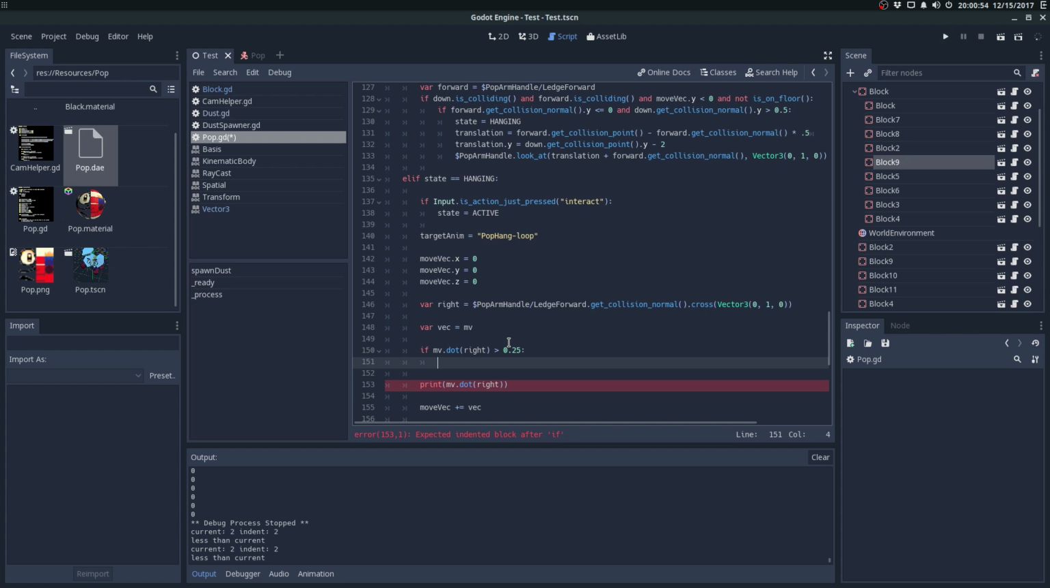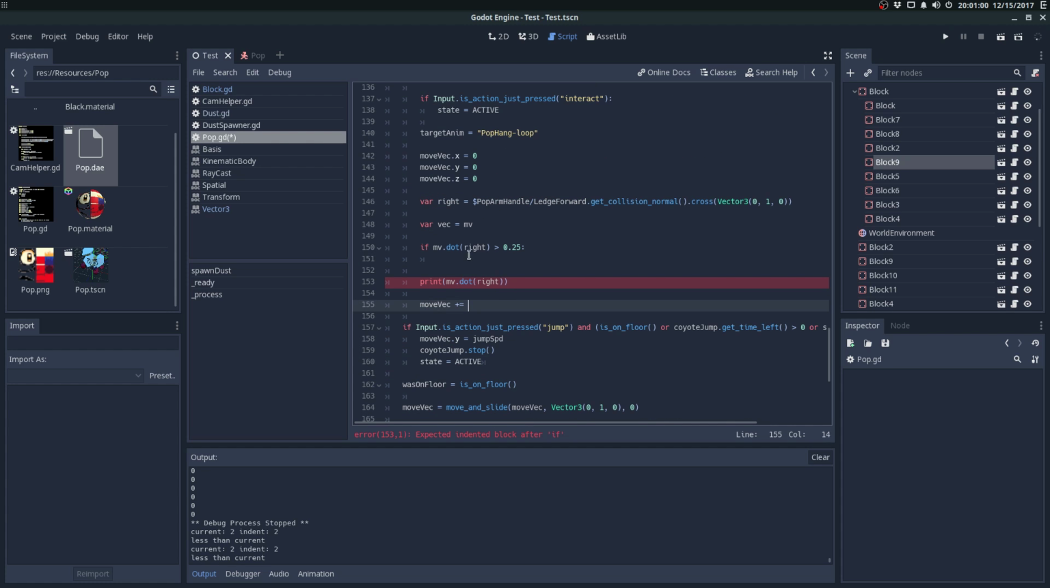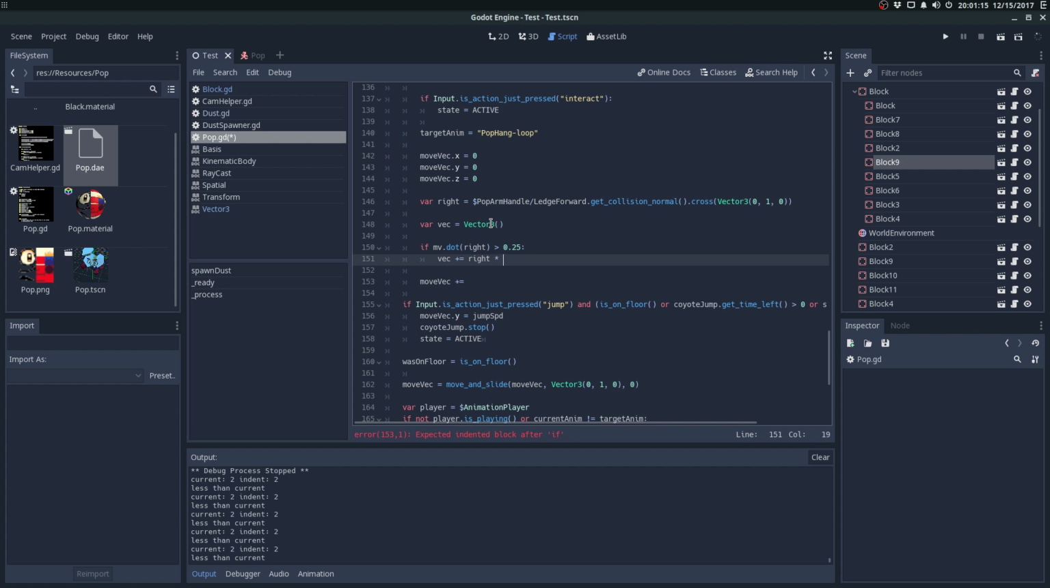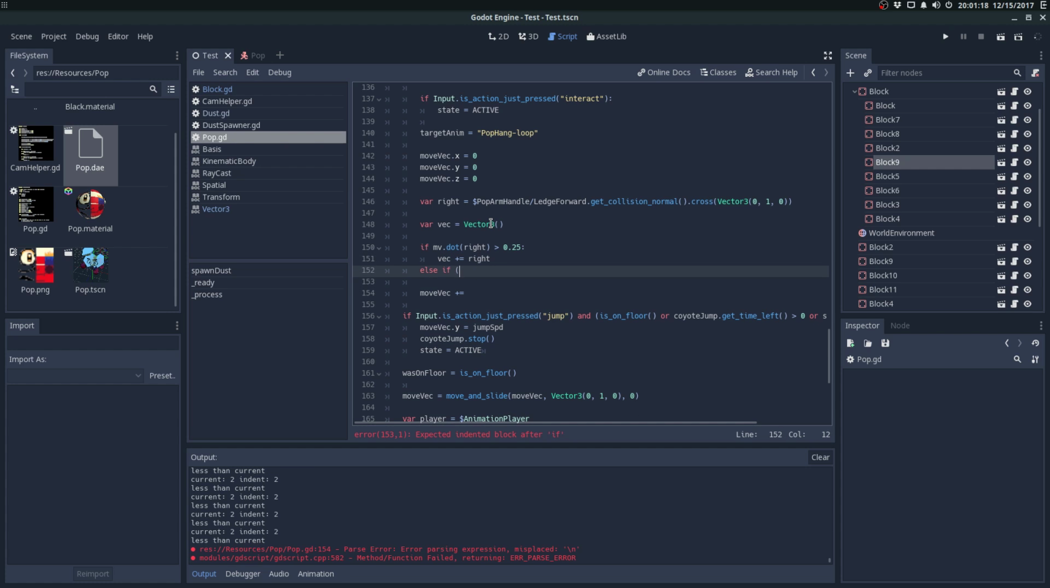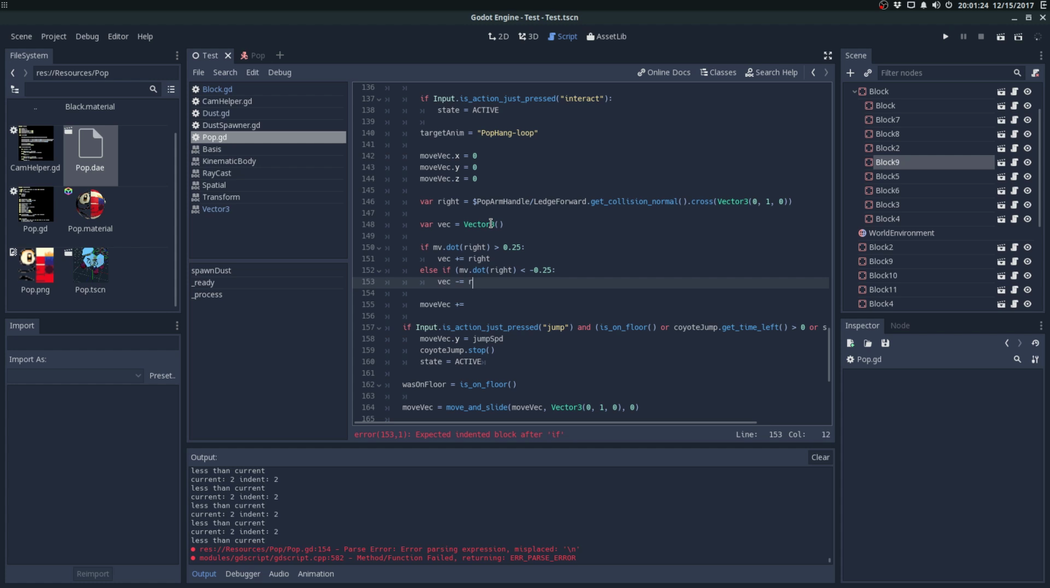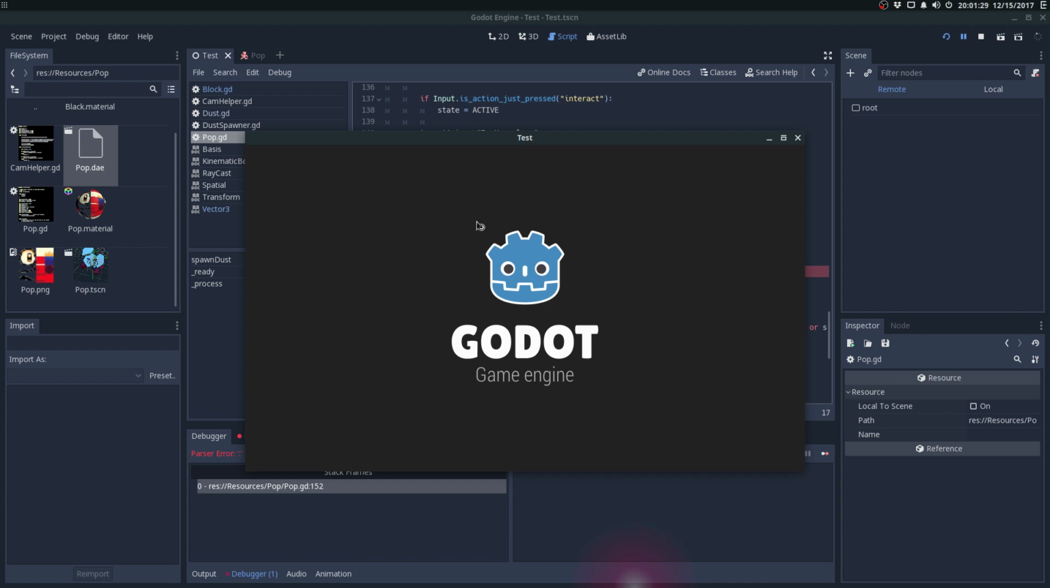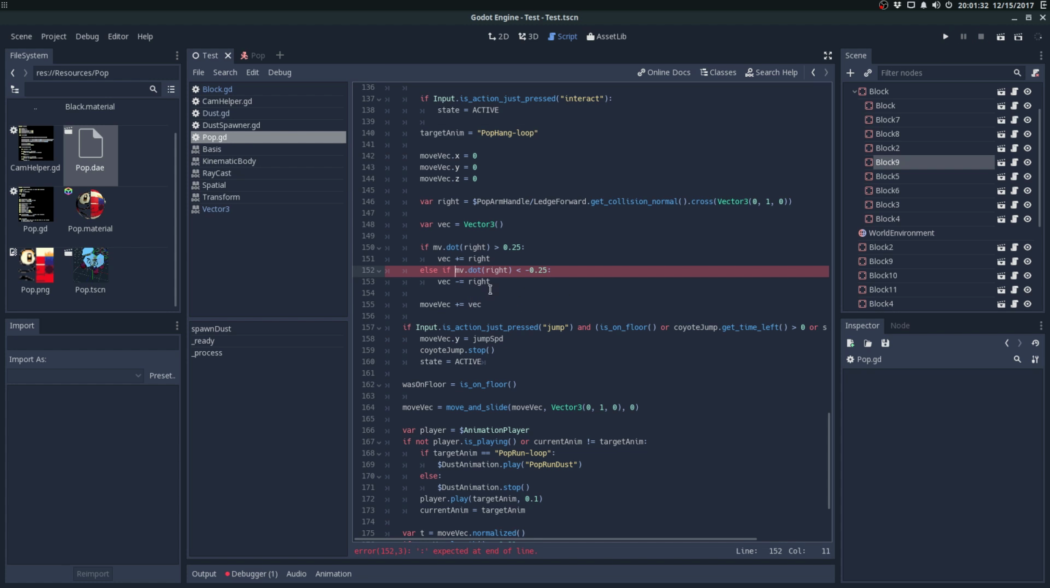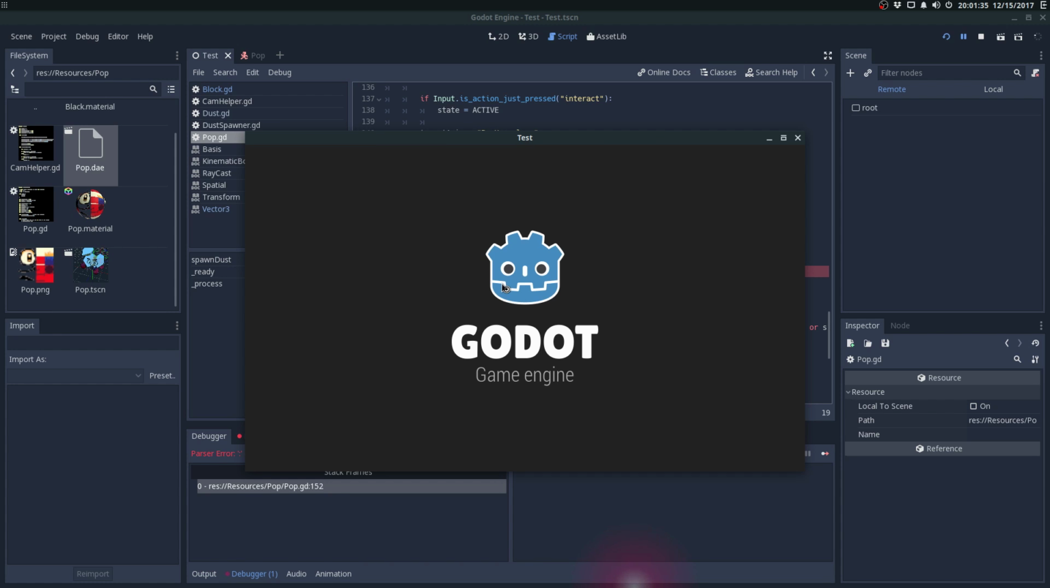So then we're trying to go to the right? So we want to say move vec plus equal. Okay, we'll say vec equals Vector3. Vec plus equal right times 0.1. We'll just say plus equal right, and we say else if mv dot right is less than negative 0.25, vec minus equal right, and then we equal vec. Let's try that. Oops, no, save. Didn't like it. I did something wrong. I don't need that parentheses. I did something else wrong.